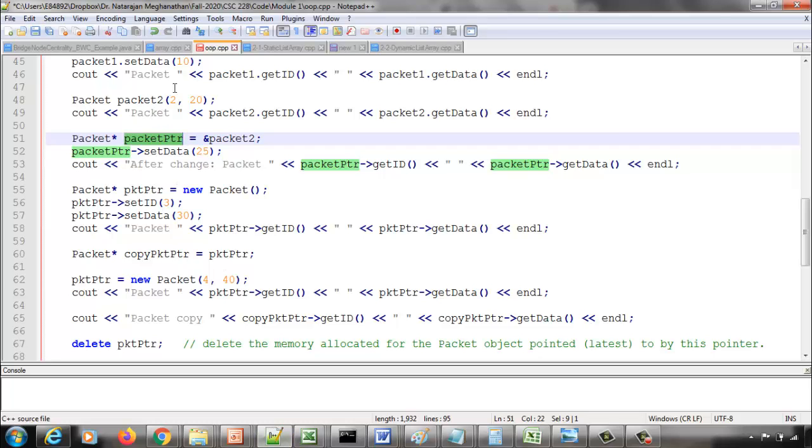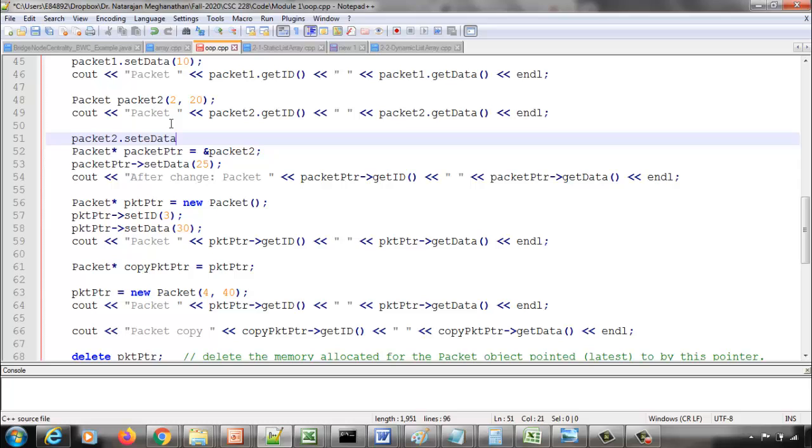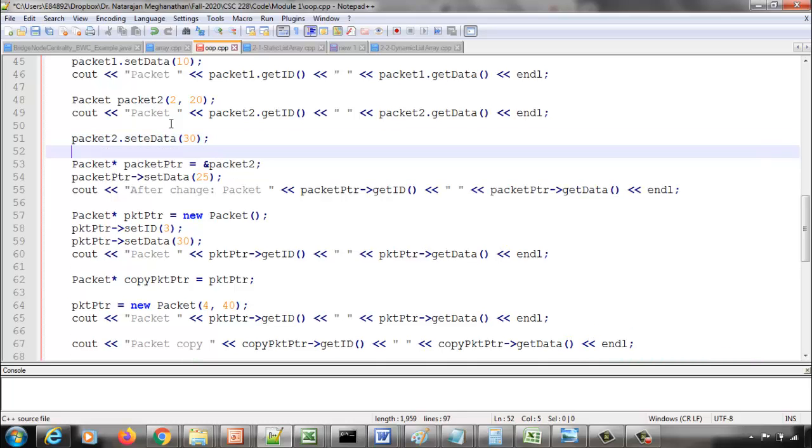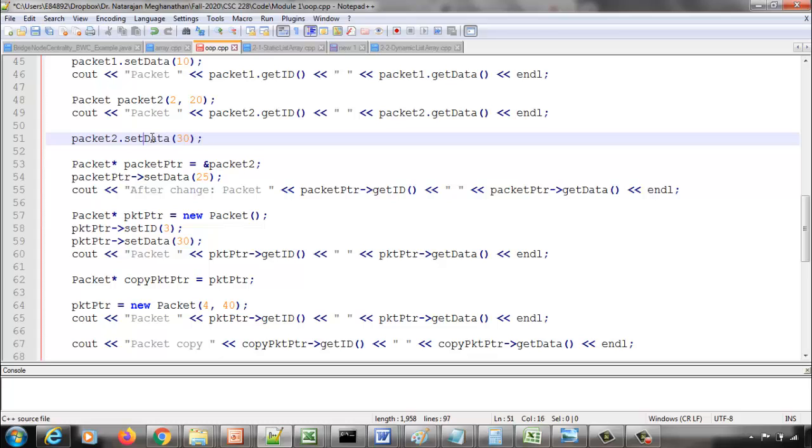If you are accessing using the object name, which is packet2, you have to use the dot operator, like packet2 dot get id or get data, or you can even change the data. Initially I set it to 20. If I want to change it to something else, I can say packet2 dot set data, say 30. Now if I want to access that packet using the packet pointer that we created, the operator we have to use is the arrow operator.